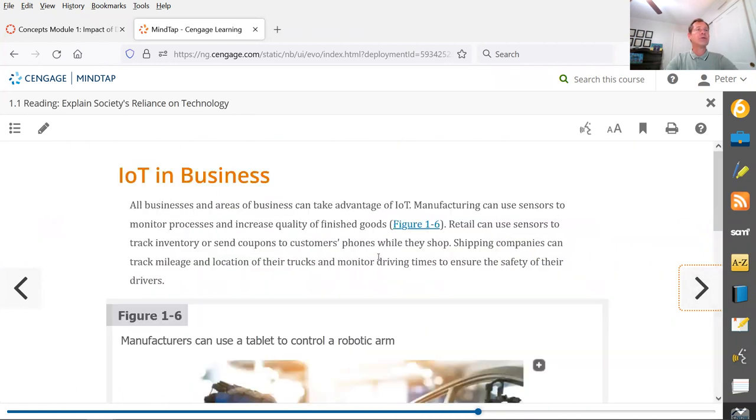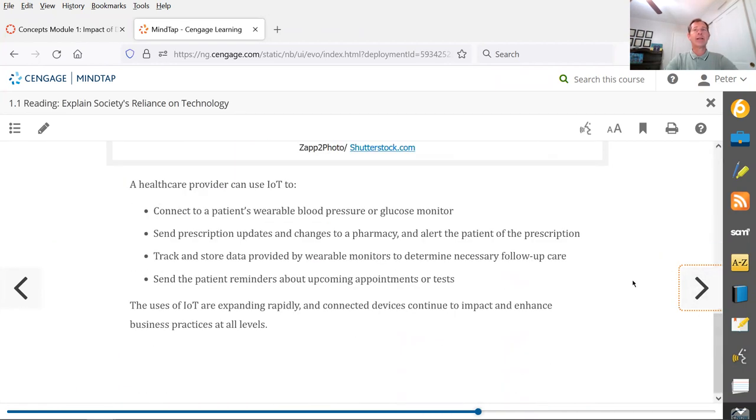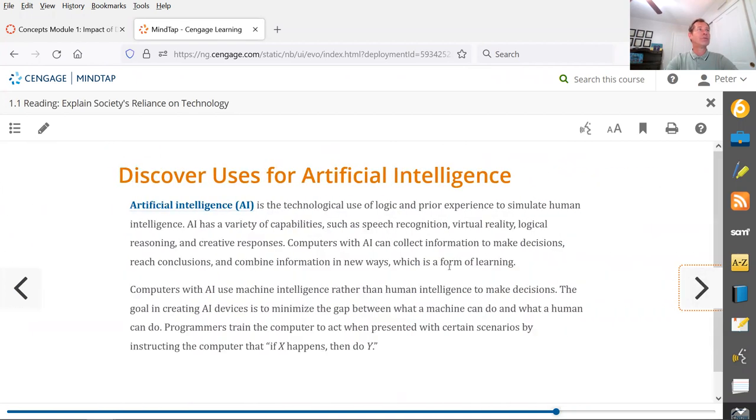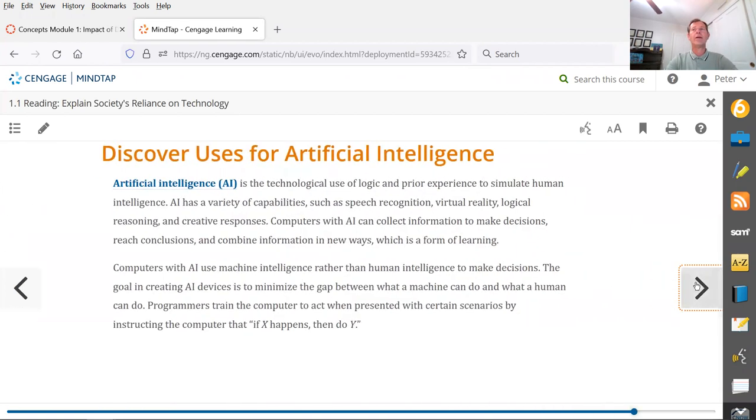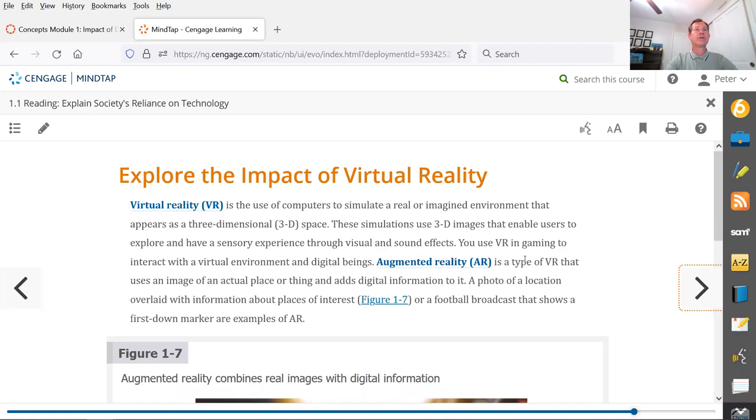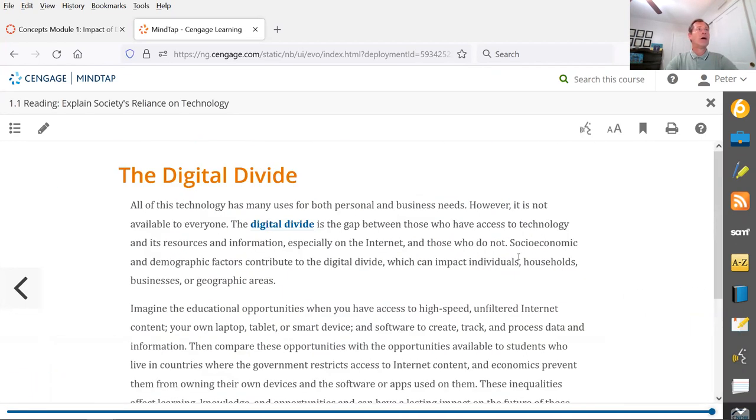Especially for this first module, I tend to talk about a lot of stuff that isn't in the module. We talk about digital versus analog and bits and bytes and how we store things on computers. And this is all of 1.1.